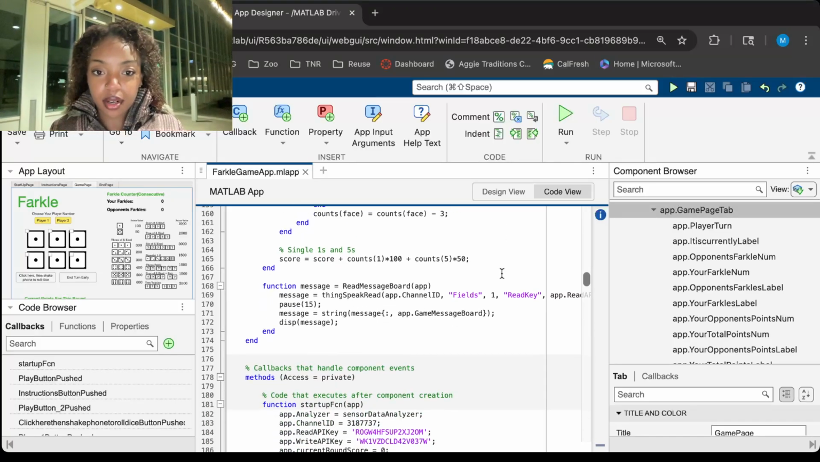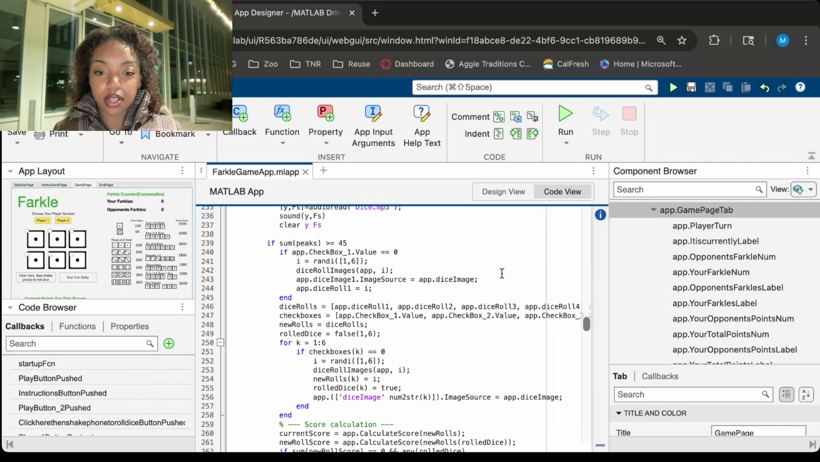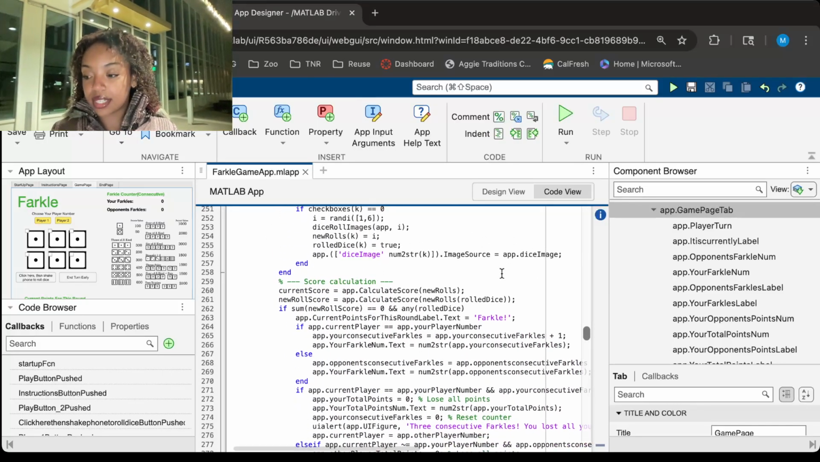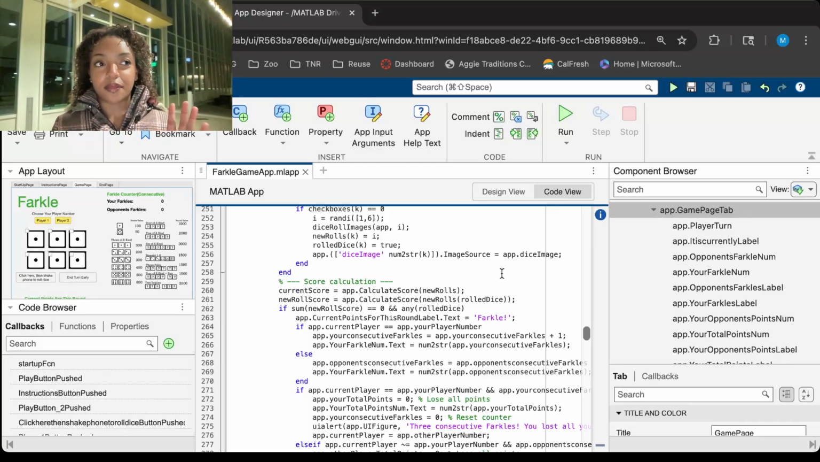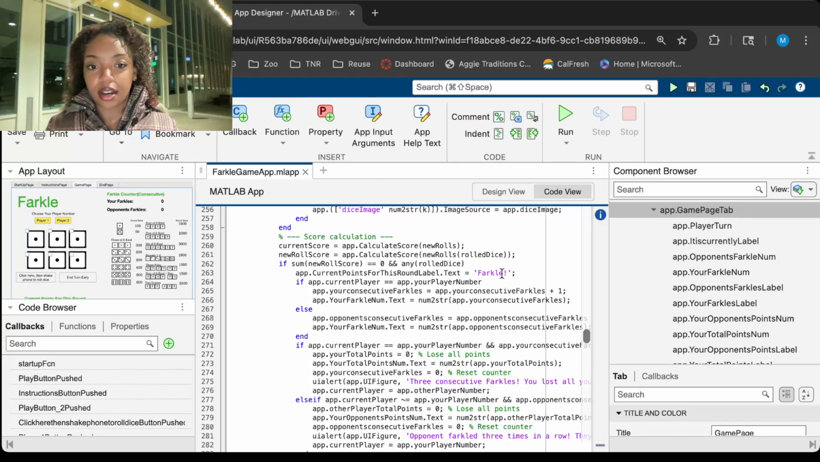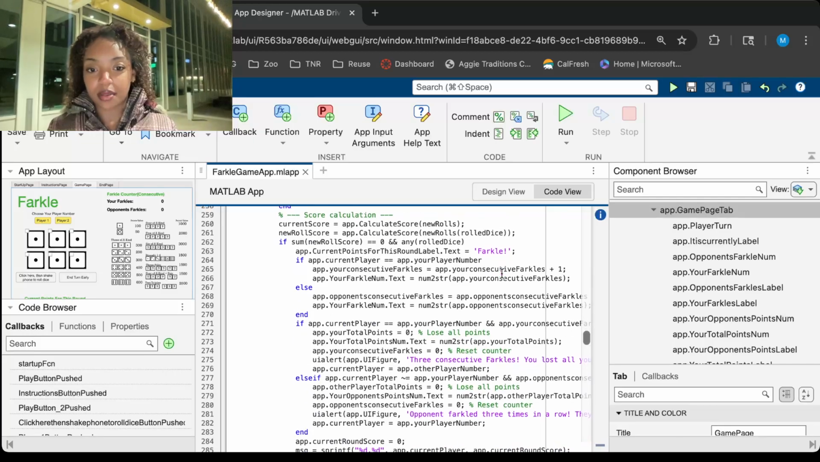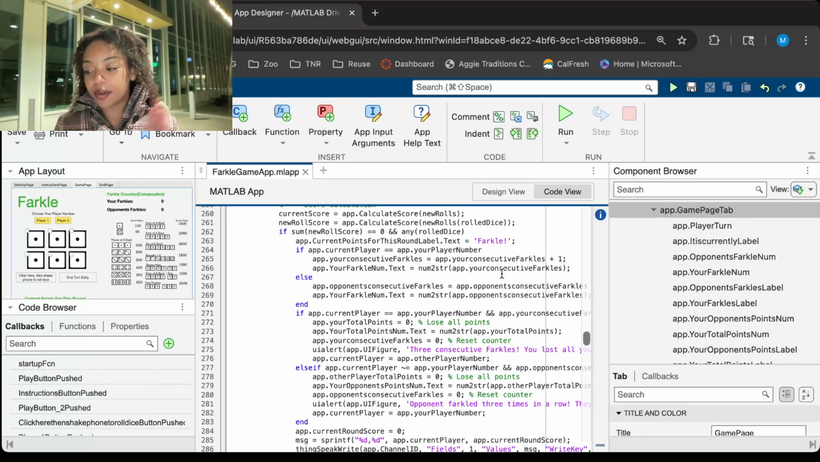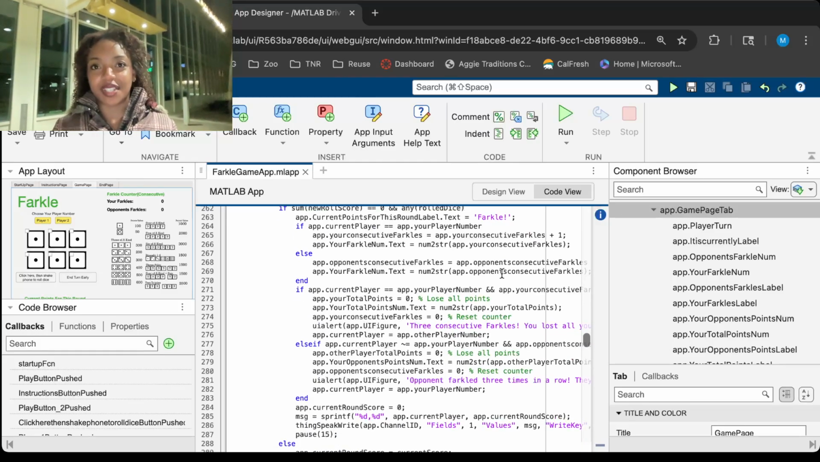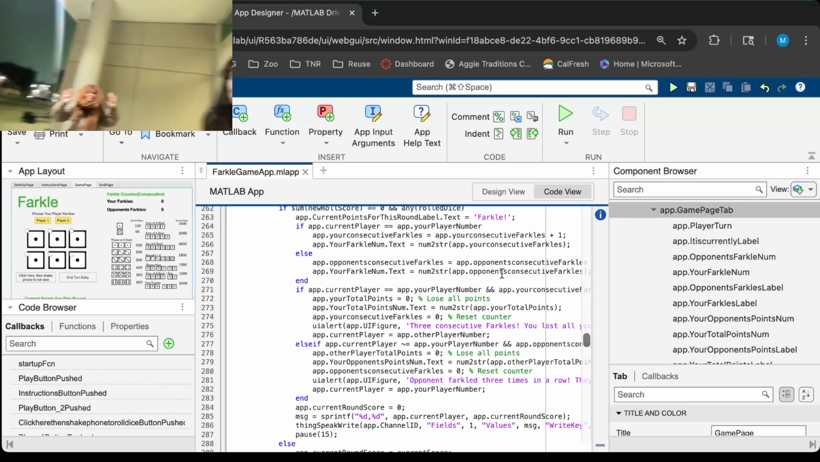And then at the bottom here, I also added code that counts the Farkles, and when a player has 3 Farkles, it means that you lost the game. When this happens, it wipes out the player's points, and the opposing player wins automatically. So my part of the code was responsible for scoring every roll and deciding when a Farkle occurs. And now I'm going to switch to my partner.